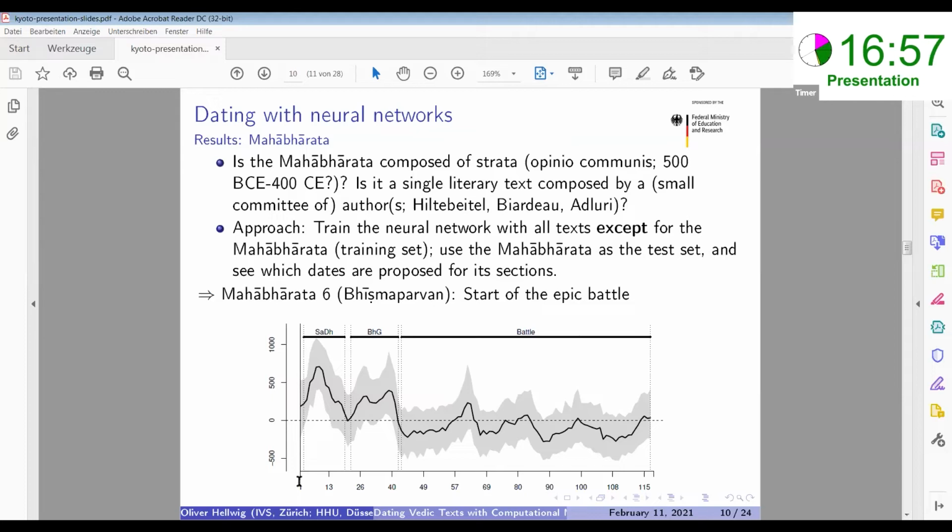And here are the chapters of book 6, and on the horizontal axis you see the predicted time, and the black line is the averaged prediction of the neural network. And this is quite interesting, I think. For the first part, this Sanjaya Dhritarashtra Samvada, it predicted a quite late time, which is fully in accordance with what you feel when you read the text.